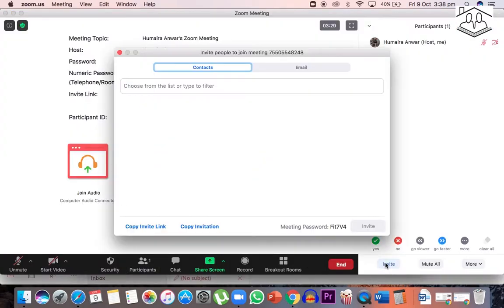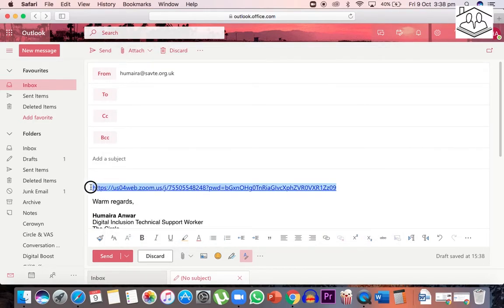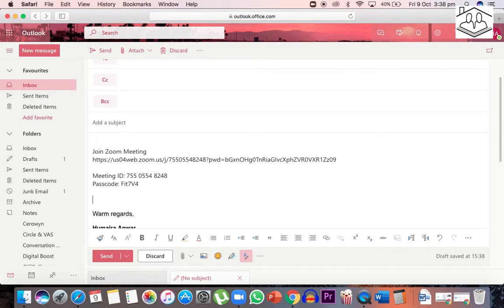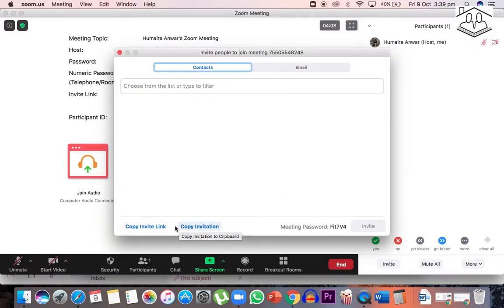The other way, then again, if we go to invite link, there is another option of copy invitation. So when we just copy invitation, what would happen is that along with the link, a sample invitation got copied, and it looks like this. So there is not so much a difference between these two options.